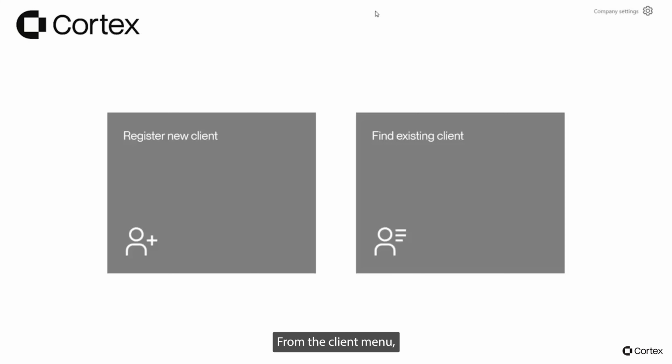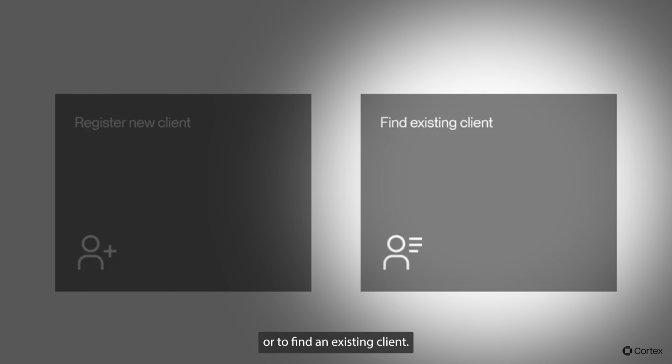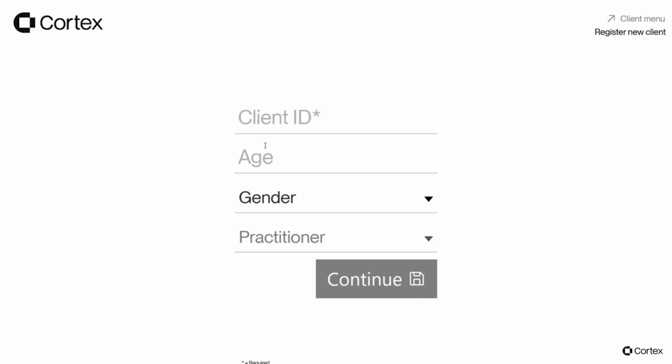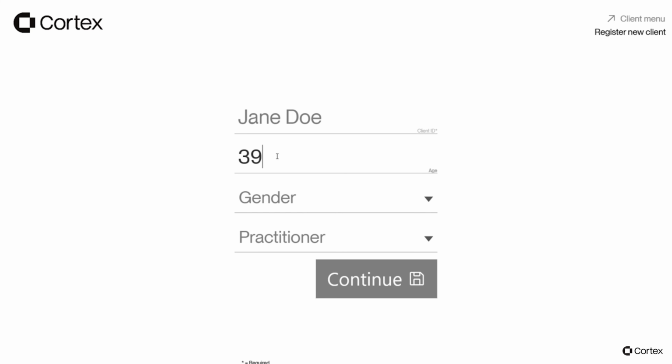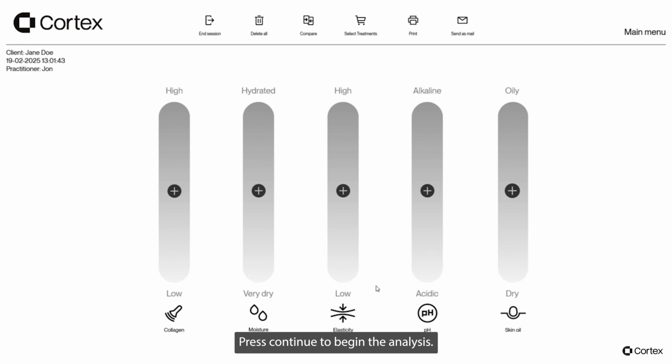From the client menu, you can choose to register a new client or to find an existing client. In this case, we will register a new client. Fill in all the needed information. When a client has been registered, press Continue to begin the analysis. In the main menu, you choose the parameter you want to begin with.